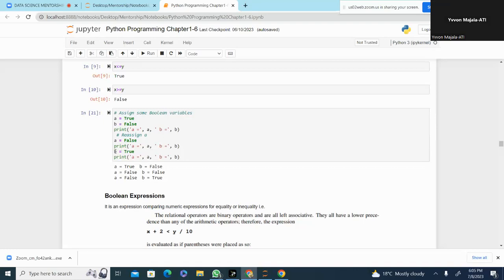Then now I want also to reassign B. In our initial case, our B was false. But here now I'm reassigning B to be true. I'm reassigning, and then I come and say print A is equals to A and B is equals to B.